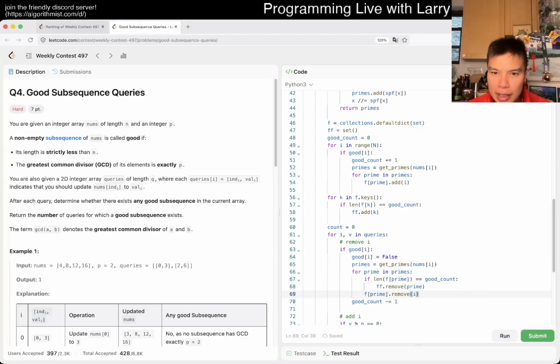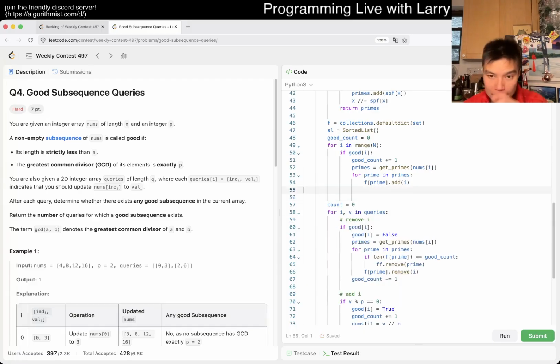Actually, maybe we don't even need FF. I think we have just maybe SL is a sorted list. Maybe that's a little bit cleaner. We don't care about the actual primes anyway, though maybe it helps with debugging. But what we care about is for every prime we add, then now, what does that mean? We just want to keep track of the frequencies here, right?